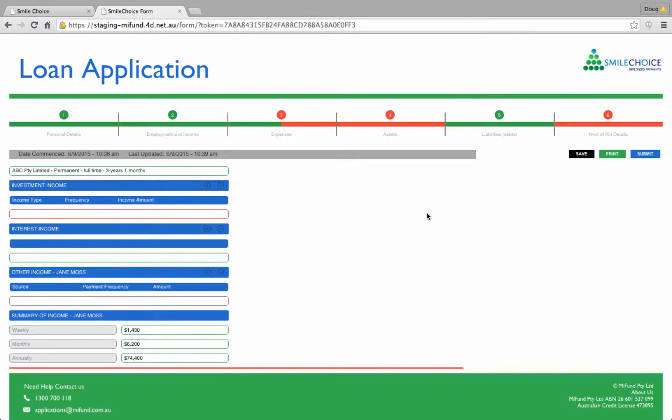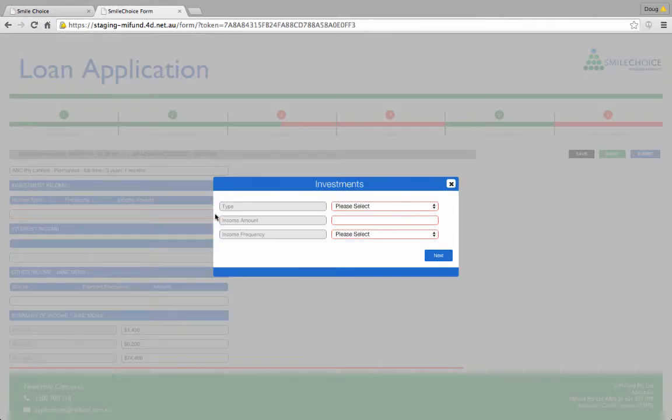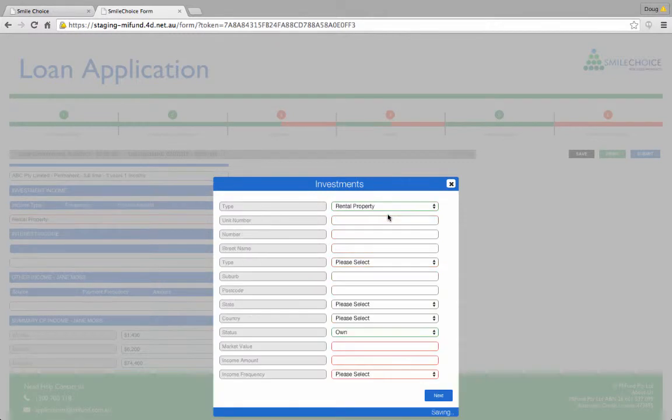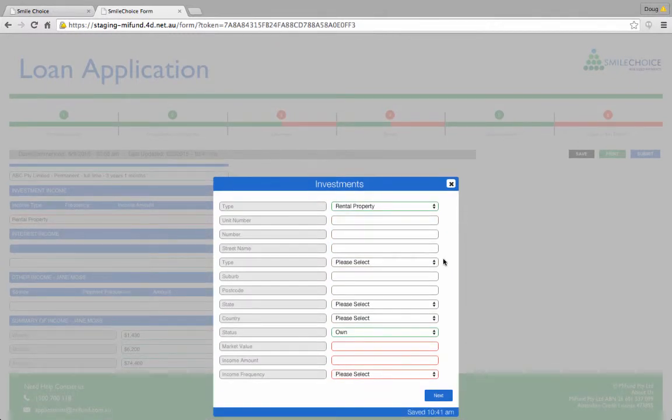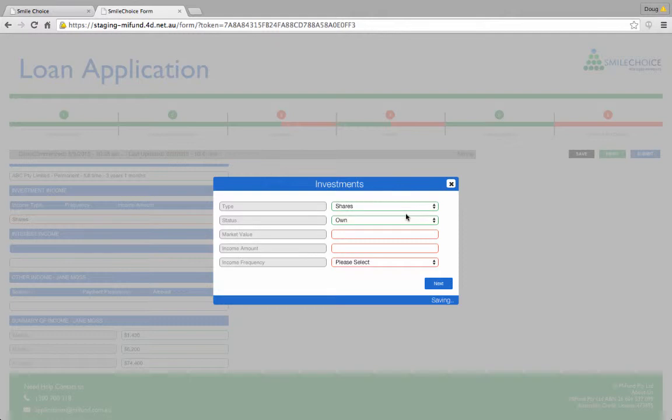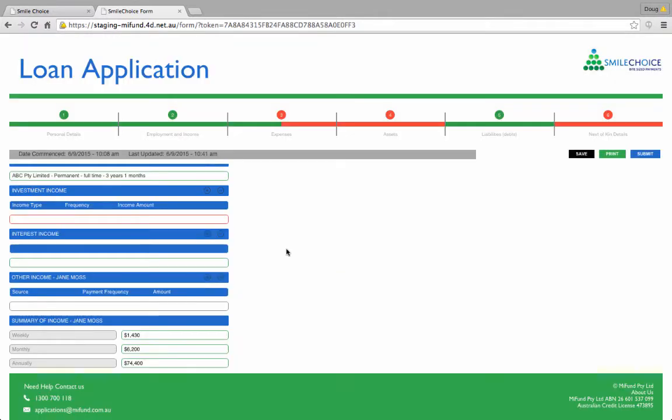If the patient owns a rental property, for example, click on this box, select from the drop-down box Rental Property, and then complete the property details on this window. If they earned income from shares, for example, they would click on Shares from the drop-down box, complete the market value, income amount, and income frequency. In this example, let's assume the patient doesn't own shares or an investment property.